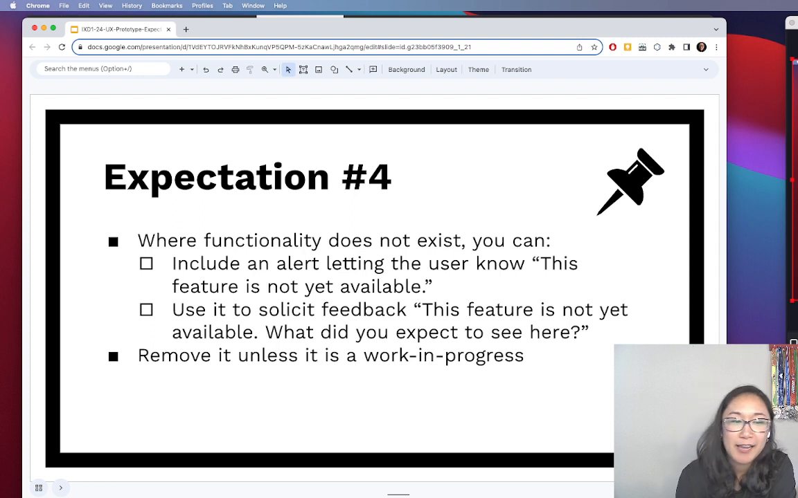If you ever have to debate whether or not to keep something in or remove it, I would say you should remove it, unless it's a work in progress. If it's a work in progress, it's a little bit more difficult to decouple. However, if you just know you're never going to get to that part of the design, just remove it because it's going to create more questions than it will provide clarity. So in that scenario, I would remove. But yeah, if you have functionality that doesn't exist, address it somehow. The most clever way is to use it to solicit feedback on what they expect to see.